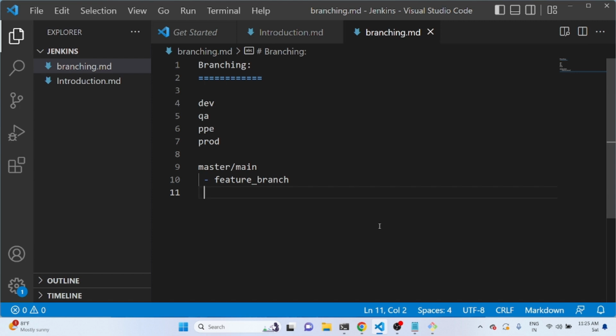After I finish my work, I will create a pull request to the master branch and assign that pull request to a senior person in my team. He will review my code and merge it into the main branch or master branch. Some organizations follow these standards. These branching strategies vary from organization to organization.